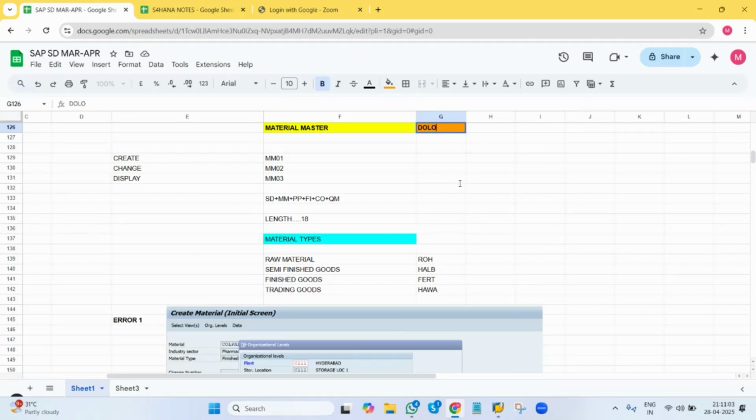We are creating Dolo, right? So raw material is nothing but whatever material we require to manufacture this Dolo. For example, if you are manufacturing Dolo, you require some chemicals, some formulas, whatever formula they are using to manufacture this Dolo. Those materials we call raw material, right?